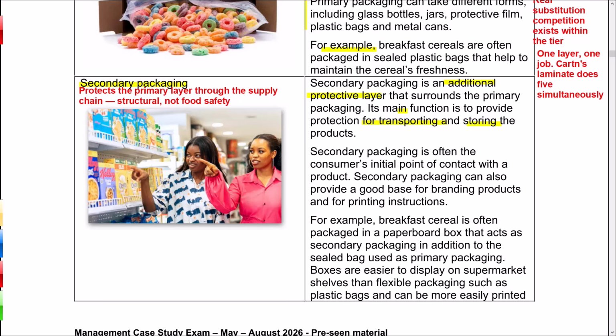So the food safety obligation is going to be lower here because there is no direct food contact. But obviously the physical protection function is commercially significant. Now, for Cartn's clients, secondary packaging is what travels through the distribution system, what sits in the warehouse, what gets stacked and unstacked multiple times. So its integrity during that journey matters.